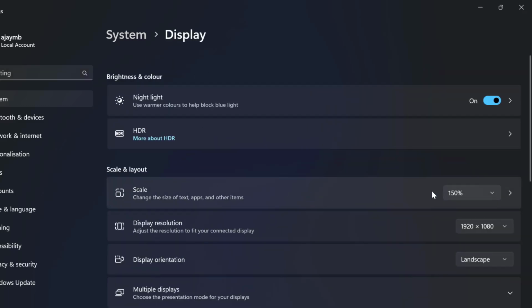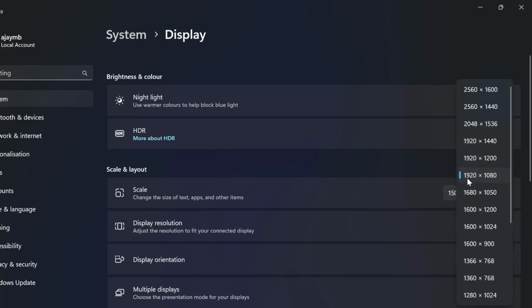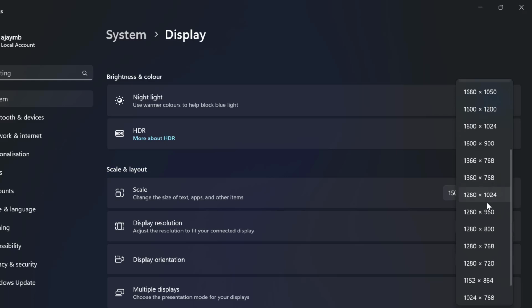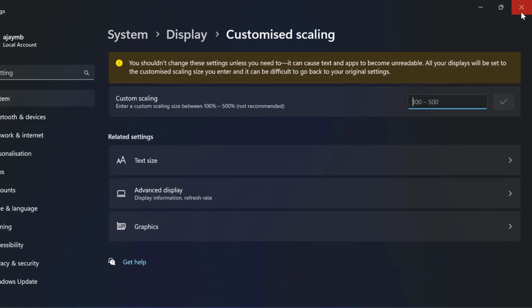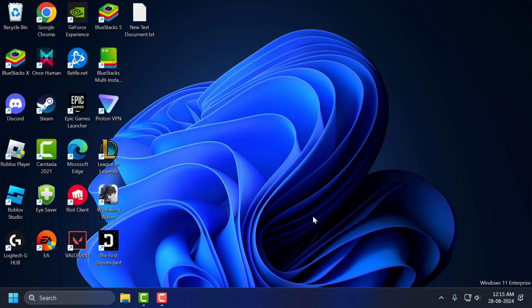Under scale and layout, click on the drop down in scale and select the recommended value over here. Just click on it. And after that, display resolution. You just need to select 1920 by 1080, or you can select recommended resolution over here. And after that, just close it and check if the problem is solved or not.